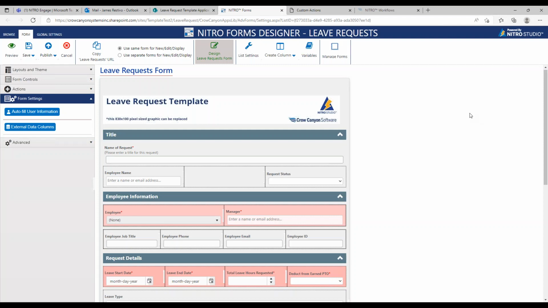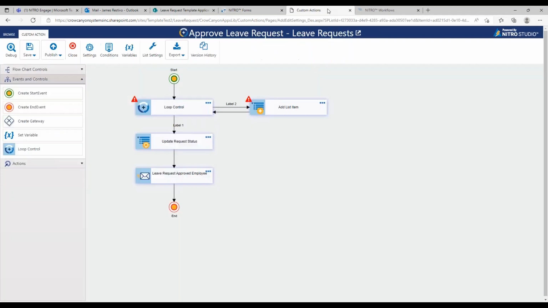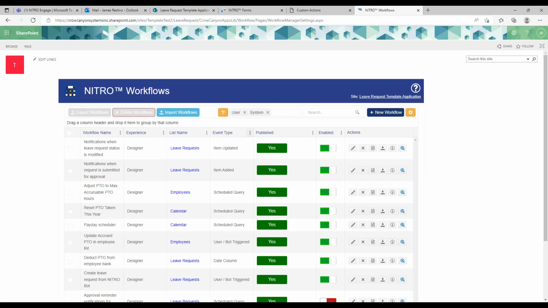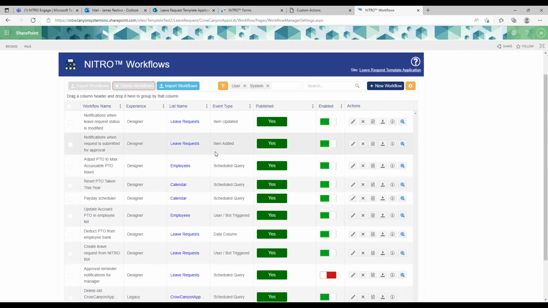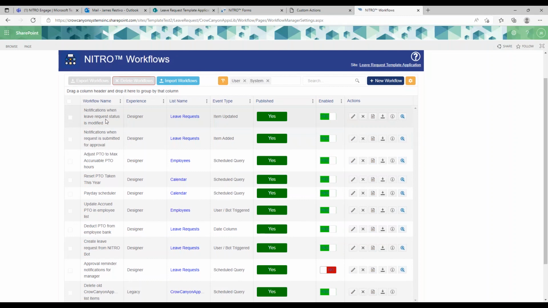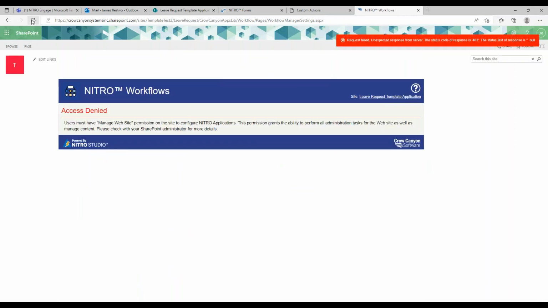So I appreciate that. And let's dig into the workflow side of things. One thing I want to point out: we've been talking about these custom actions, kind of on-demand workflows, but we also have these Nitro workflows, which run more event-based or timer-based. They can be based off of queries, with a query in a calendar. For this leave request system specifically, we're doing a couple of different things. We're monitoring when an item is added, and we're going to send out notifications. That's where those Nitro Engaged notifications and email notifications are coming from. That's one way to do it. When the leave request is modified, we're getting notifications based on that as well, getting that adaptive card. So these are more event-based things that are happening.